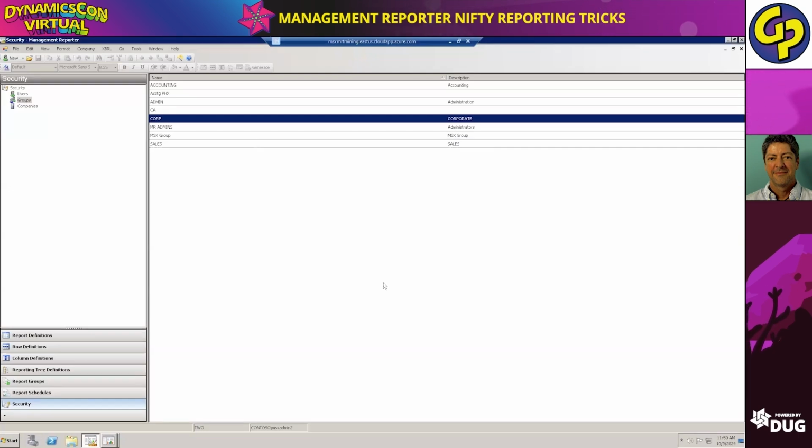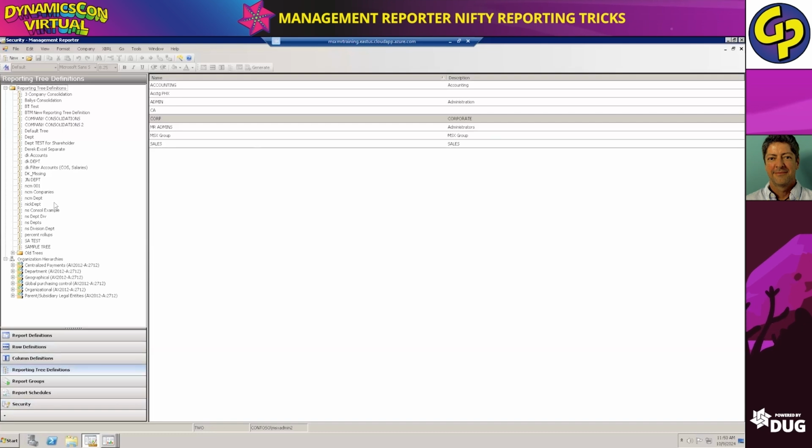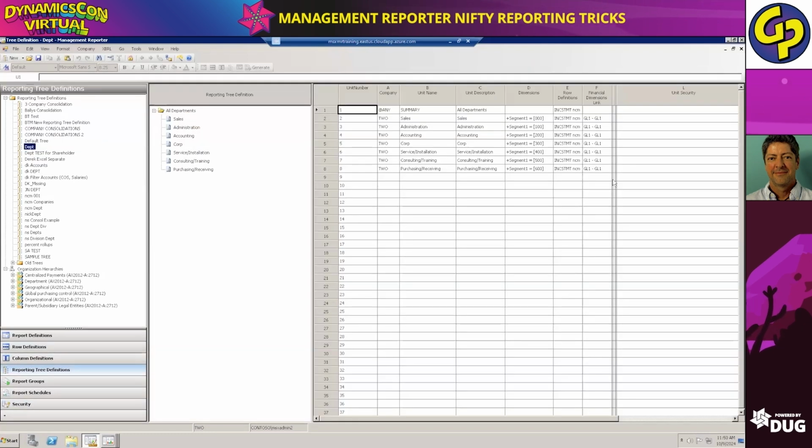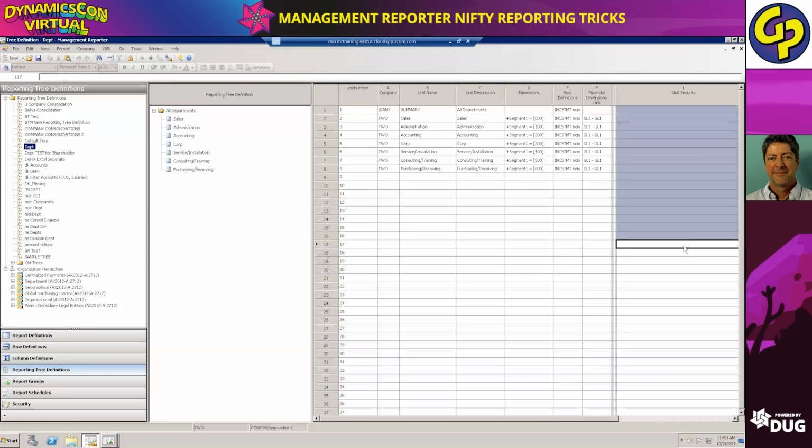Now, to use those group references for security, typically you'll go to reporting tree definitions. So if on the left, I go to reporting tree definitions, let me look at department. Now, in your reporting tree definitions, any security settings would be in column L for unit security. Now, if you leave it blank, anybody who can get to this report can see every part of this report. They can see all the data for sales, administration, accounting, corporate, all the data.